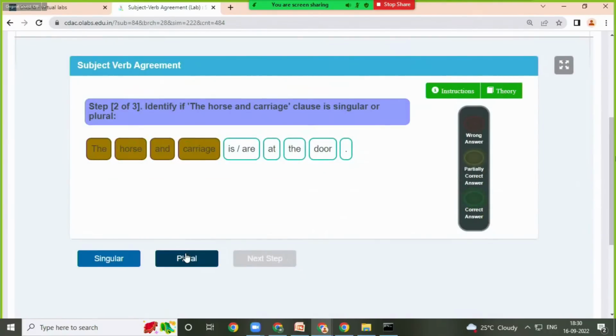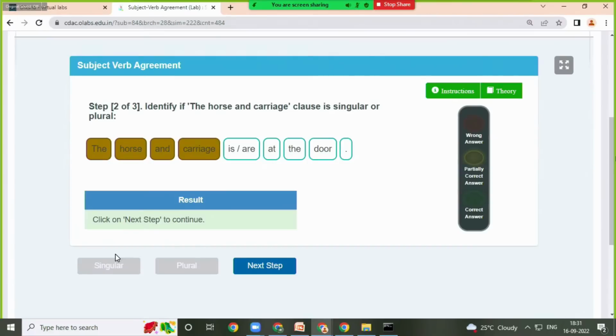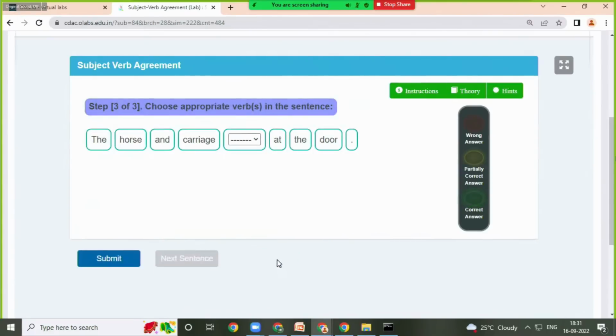I'll click next. It says identify if the horse and carriage clause is singular or plural. Let me click on singular. And now my answer is correct. I'll click on next step. Now it says choose the appropriate verb in the sentence.